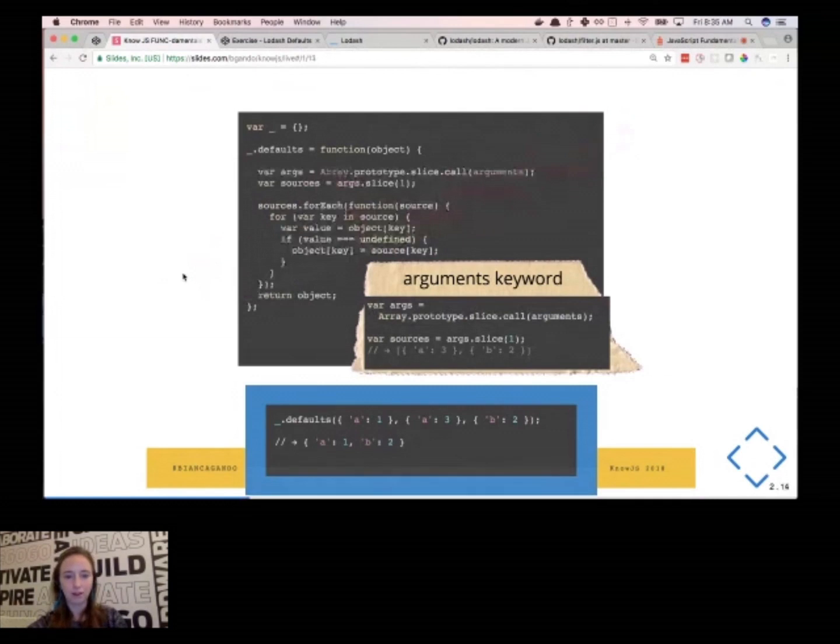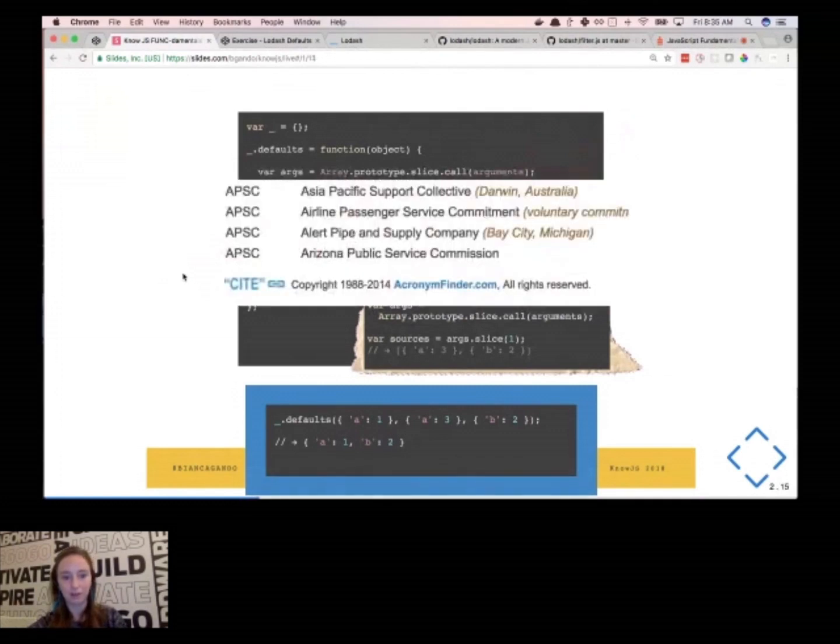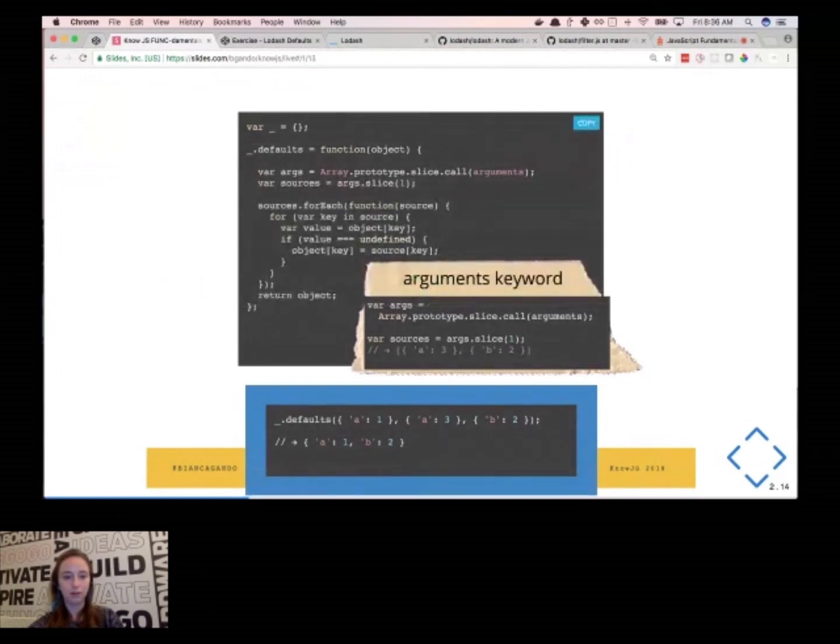If you can't remember that, I have some handy acronyms here. APSC, so choose whatever one you most identify with, maybe Arizona Public Service Commission or Alert Pipe and Supply Company. Help you remember Array.prototype.slice.call. And pass in that arguments object. So then we can slice it, and we're all happy. So we can slice it, and now we have sources, and we can loop through all of our sources, and then do our business.